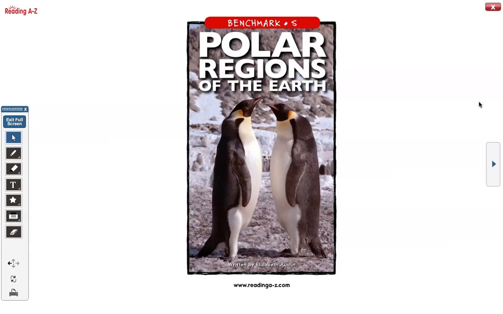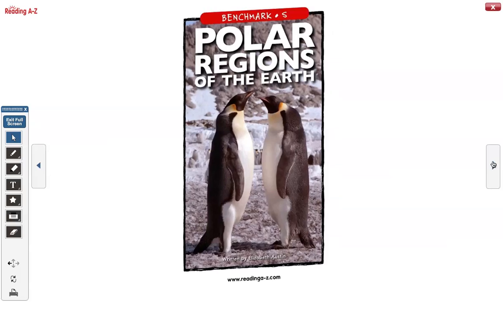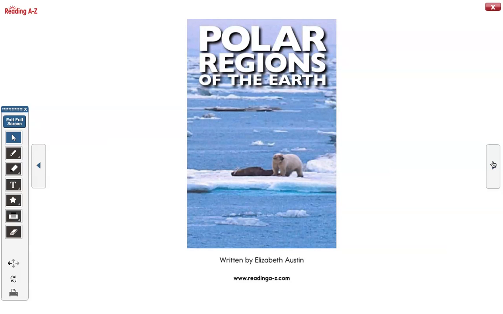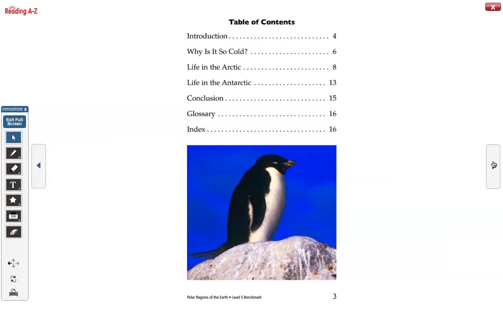Polar regions of the Earth. Polar Regions of the Earth, written by Elizabeth Austin. Table of Contents.